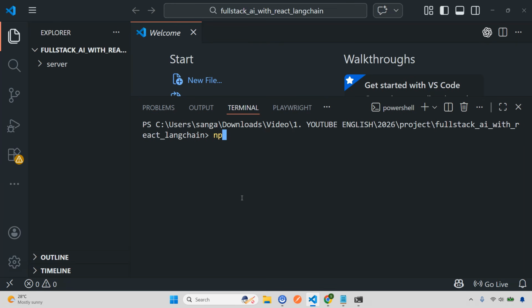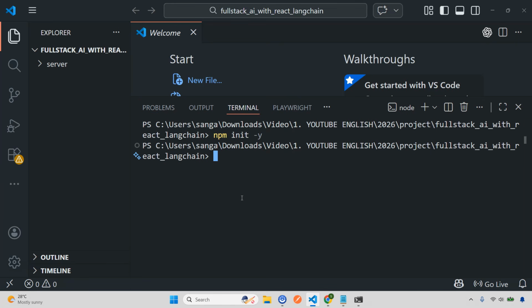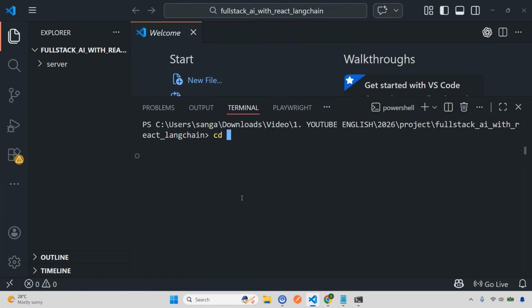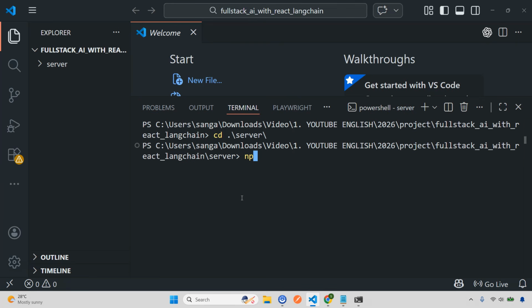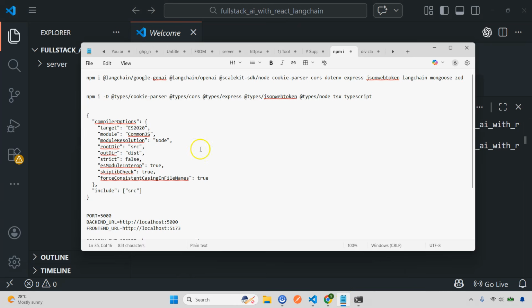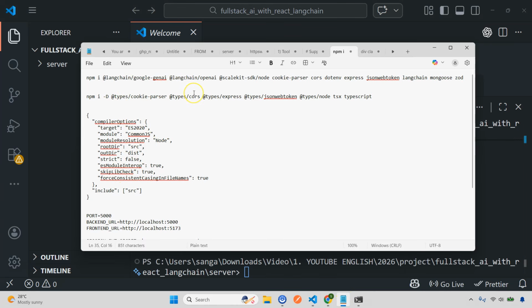So now what you're going to do, first let's do npm init -y, and oh sorry, I made a mistake. So first we are going to go to the server folder and then I'm going to do npm init -y. Now I already have some of the things that we are going to use. So first of all, let's do one by one. Let's see what are the things that we are going to use.